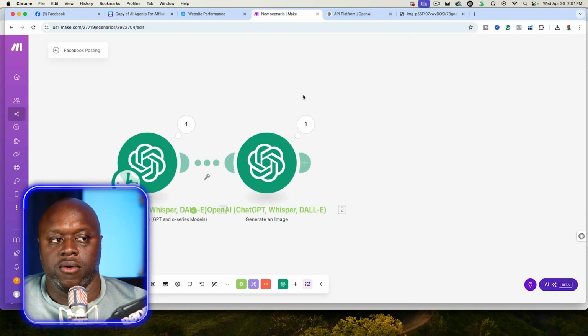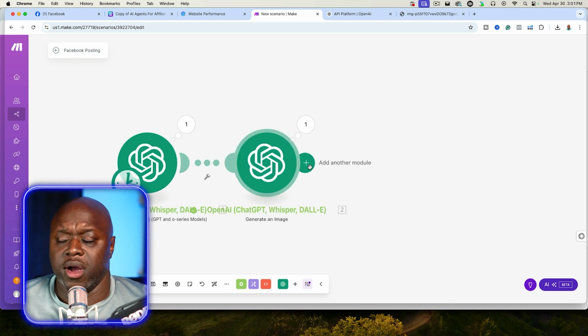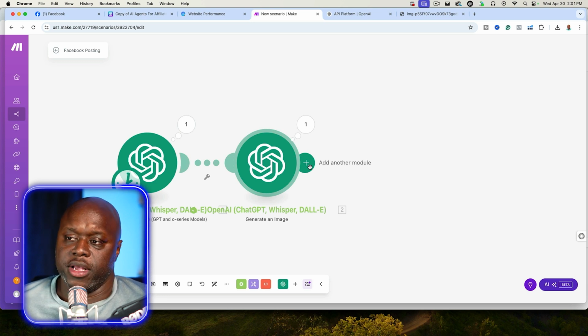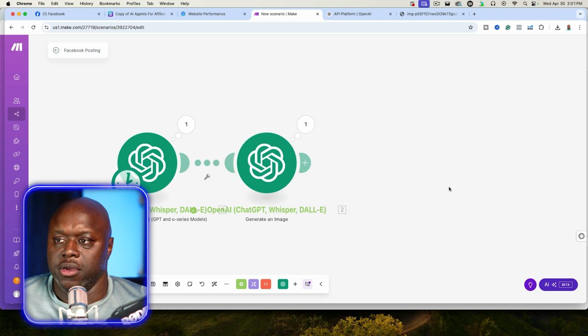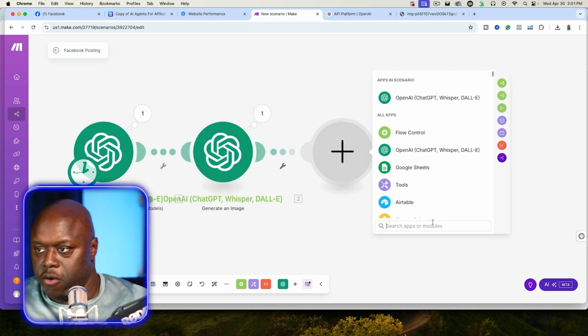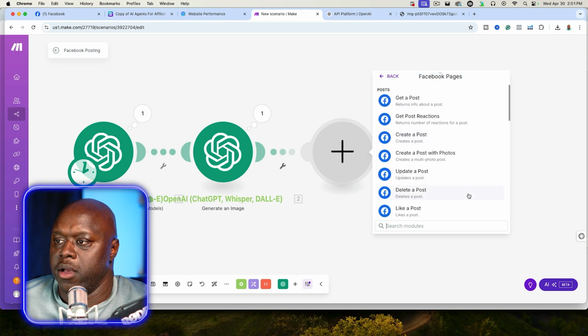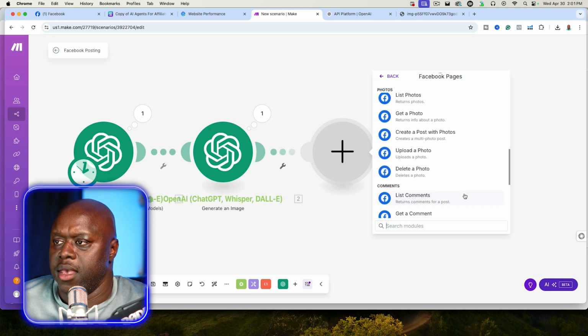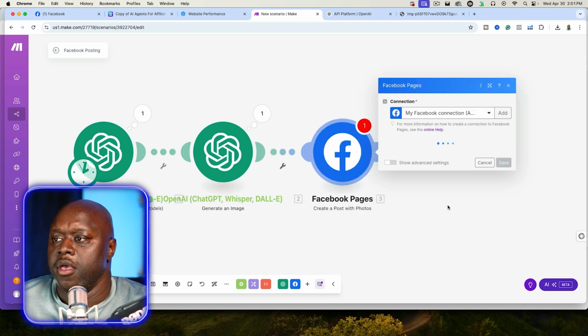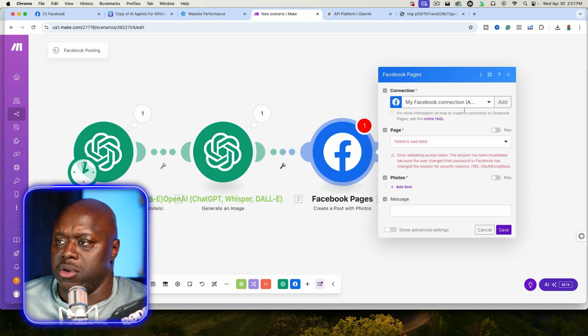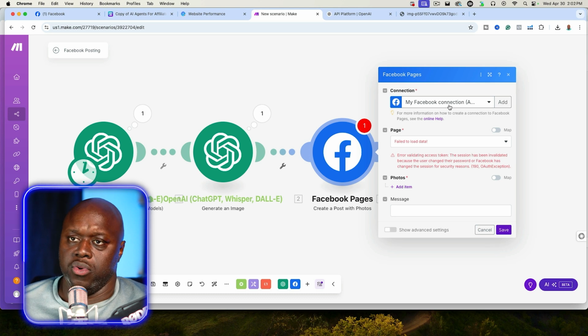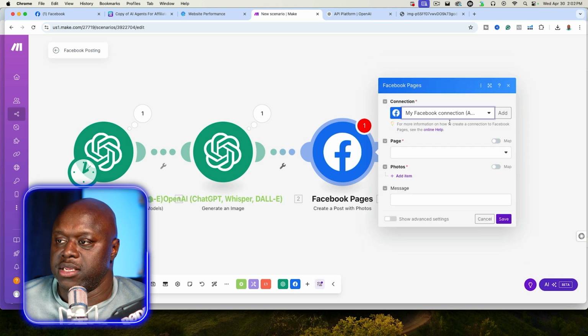So now that we have that and we see that it works, the next thing we want to do is actually convert the text, because right now it's in a format that Facebook isn't going to understand. In fact, let me just show you what that looks like. If we click on the plus sign, go to Facebook pages, and go all the way down to create a post with photos, like that. What you would need to do is connect your Facebook account to make.com. It's really simple. You just click on add and walk through the steps. And then it's connected.